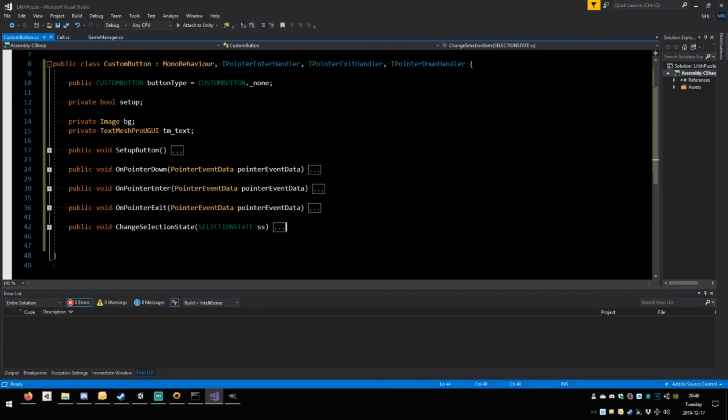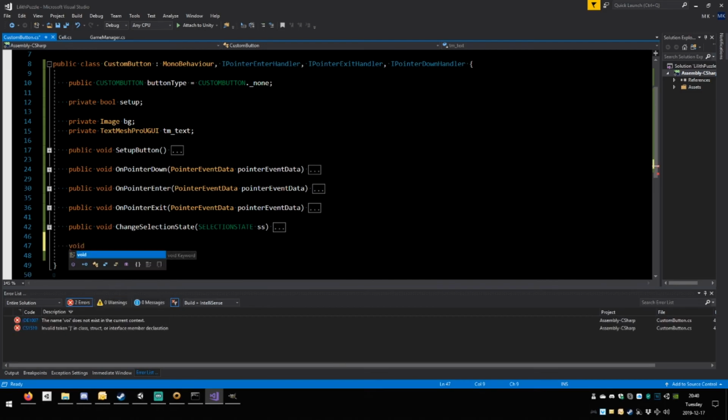Alright? Now, we're gonna need a void for press button. So here you're gonna go void, space, press button with a capital P, press button, capital B. Open, close round. Open a squiggle, hit enter twice, and close it.